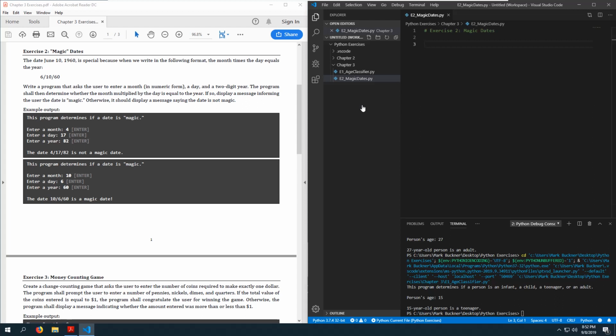Alright, the date June 10, 1960 is special because when we write it in the following format, the month multiplied by the day equals the year. So 6 times 10 is 60. Write a program that asks the user to enter a month in numeric form, a day, and a 2-digit year. The program shall then determine whether the month multiplied by the day is equal to the year. If so, display a message informing the user the date is magic. Otherwise, it should display a message saying the date is not magic.